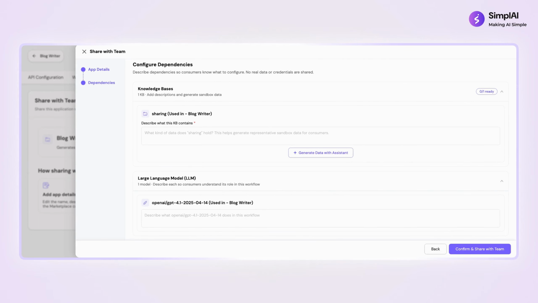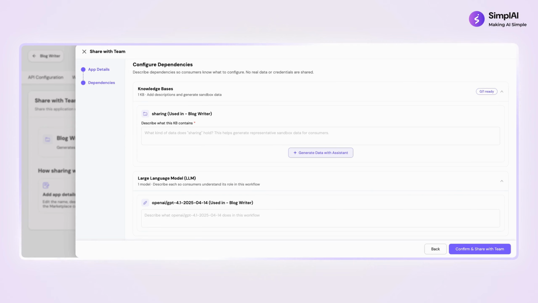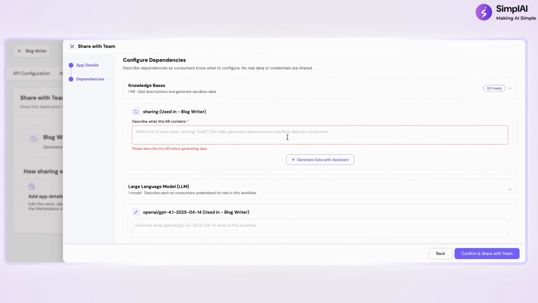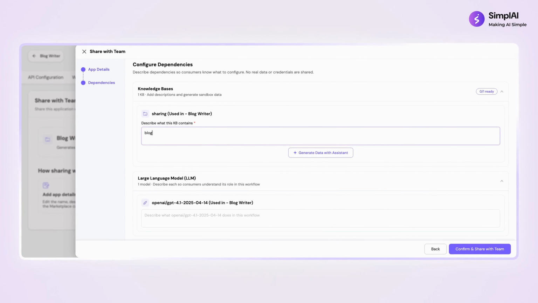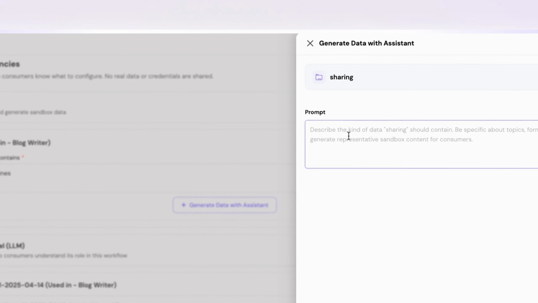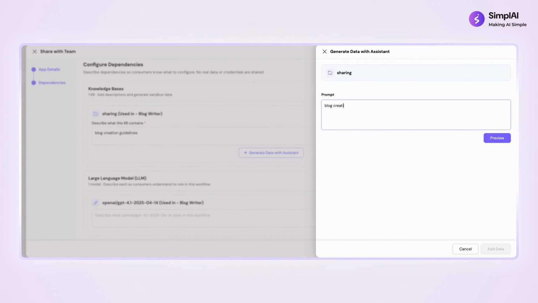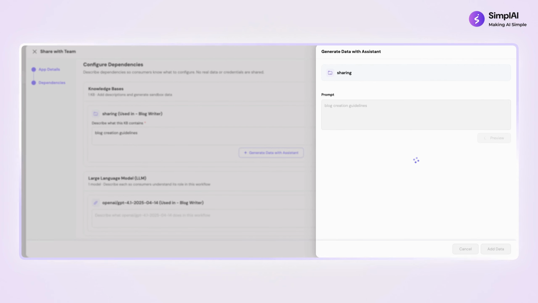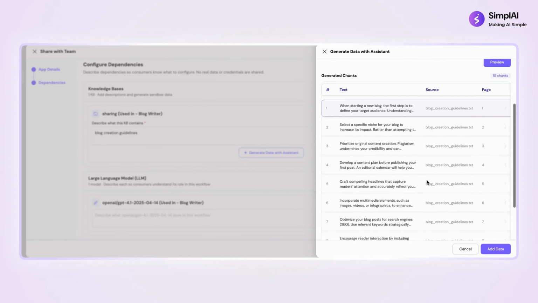Since the knowledge base will not be shared, we need to provide a generic dataset so the cloner can test the agent before cloning it. Let's generate the dataset. What do we want to describe? Blog creation guidelines. For example, here's the dataset we can create. Let's focus on blog creation guidelines. Once we click, it will generate a dummy knowledge base. We can validate whether it looks correct or update it if needed.